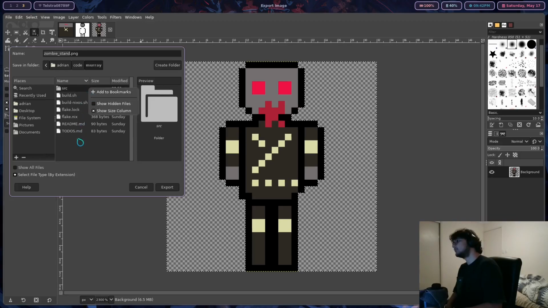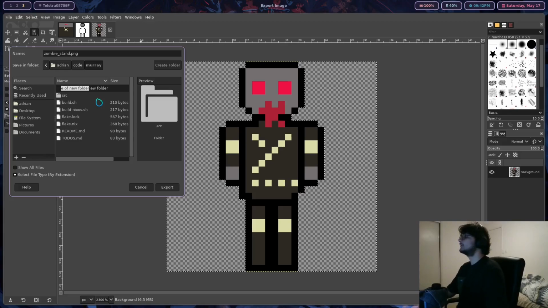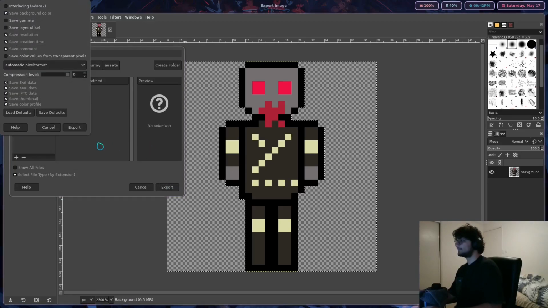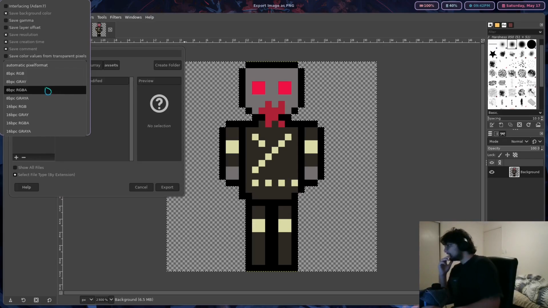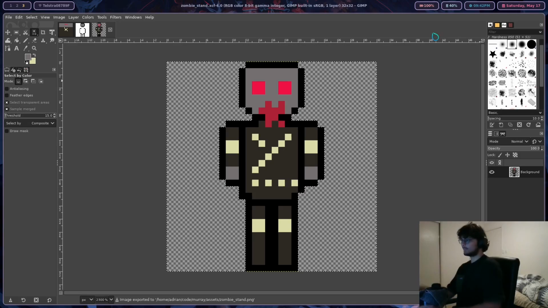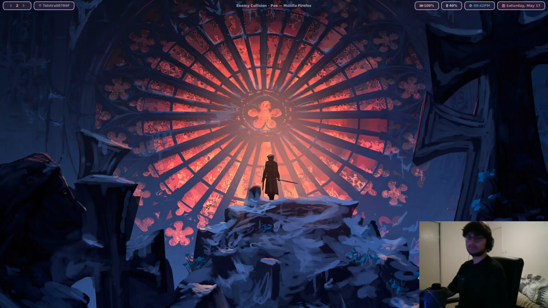No, let's make a new... Can I make a new folder here? No. Okay. Oh, here. Create folder. Let's go assets and export that. I think it needs to be RGBA export. Let's see how this looks.